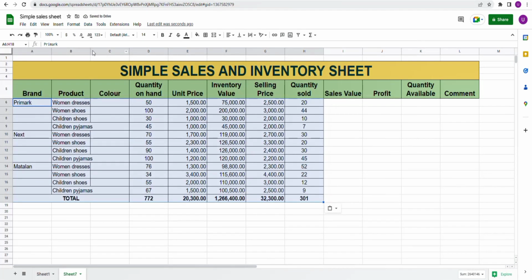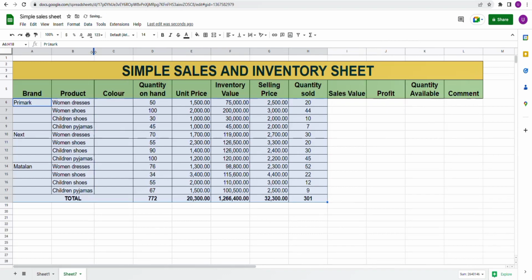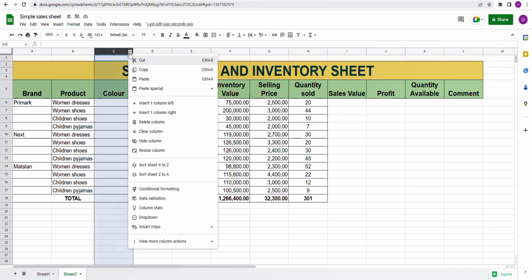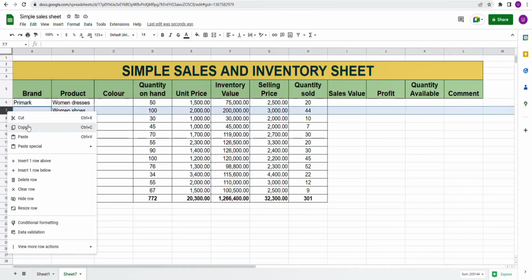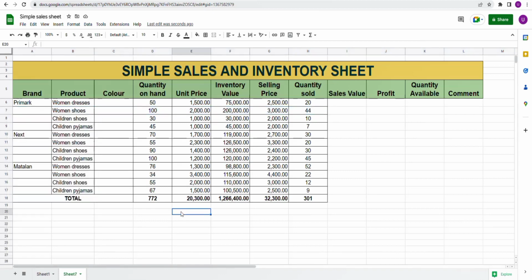So this is it. If peradventure you have colors to add to it, like you are selling dresses by their colors, you can add to it. If you want to add more columns, all you have to do is click on the drop down. Either you add a column to the left or to the right, so it's very easy. Or if you want to add rows, you can just right click on the row box and you can add your rows either above or below. So that's easy.